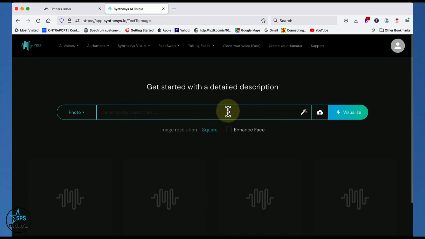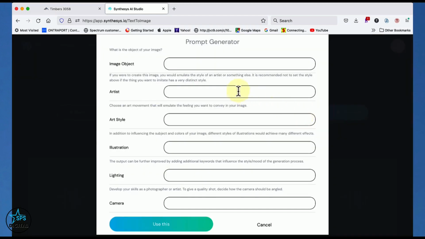For instance, the way a prompt should be worded is the subject first, then the type of art that it is, perhaps the artist that would have actually done it, and then various descriptors such as the setting, perhaps what the color of the hair is, what the person is holding, that sort of thing. But if you actually click on this right here, it helps you with that.